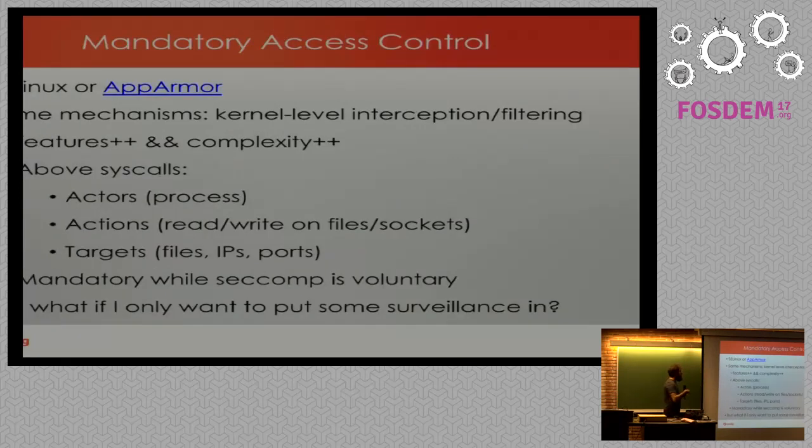But still, SecComp doesn't give you all the flexibility and all the features. So that's why we got SELinux and AppArmor. I'm not going to compare them here. I'm not an expert on this, but these systems come with more features, and at the same time, they are more complex to deploy. They have concepts that are above syscalls, like processes and files, so you can define those higher level objects when you are defining your policies. But still, it's complex.